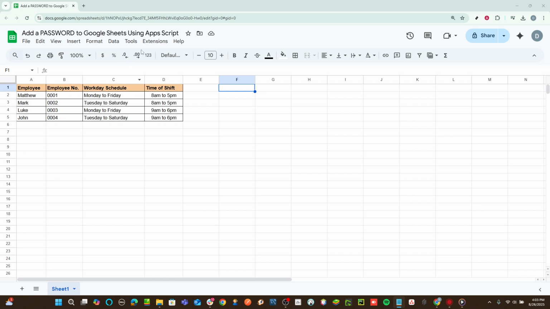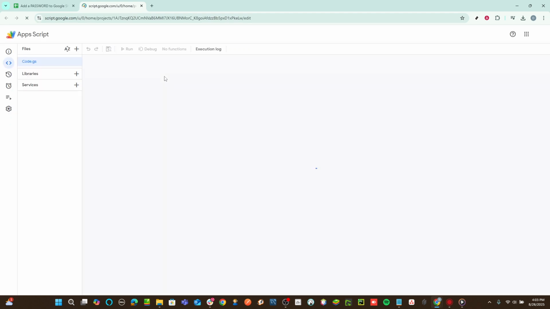This menu is where you can access various tools and options available for extending the functionality of your spreadsheet. Once you've opened the Extensions menu, look for the option called Apps Script and click on it. This will open up the Google Apps Script editor in a new tab. Apps Script is a powerful tool that lets you automate tasks and add new features to your Google applications.